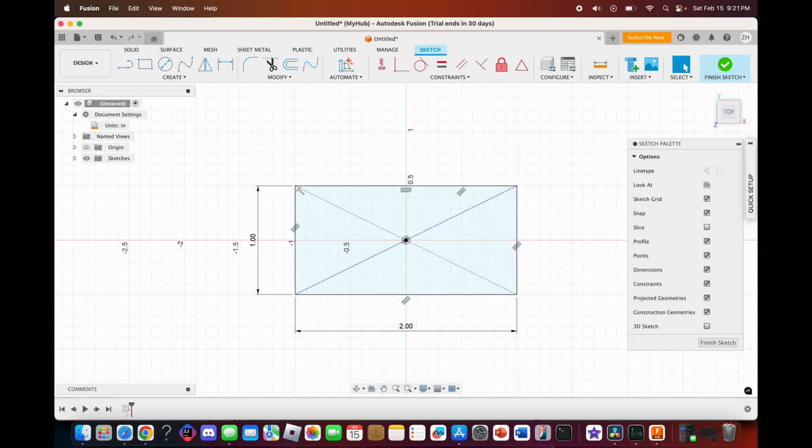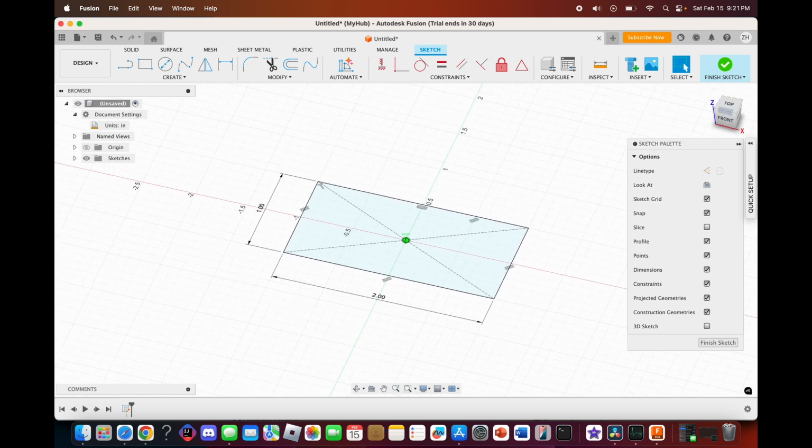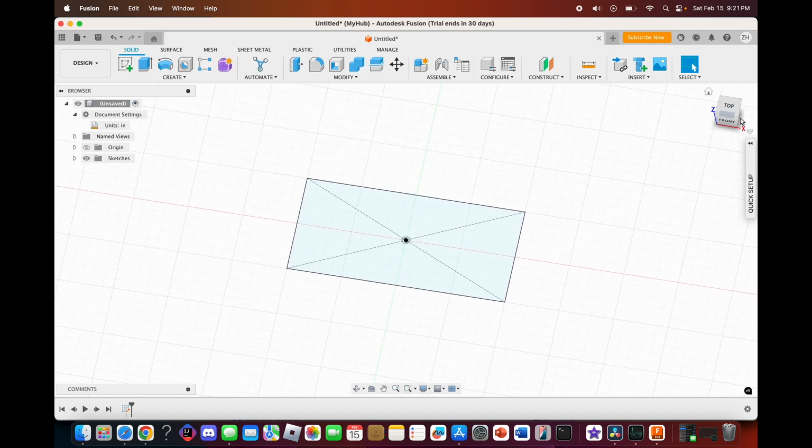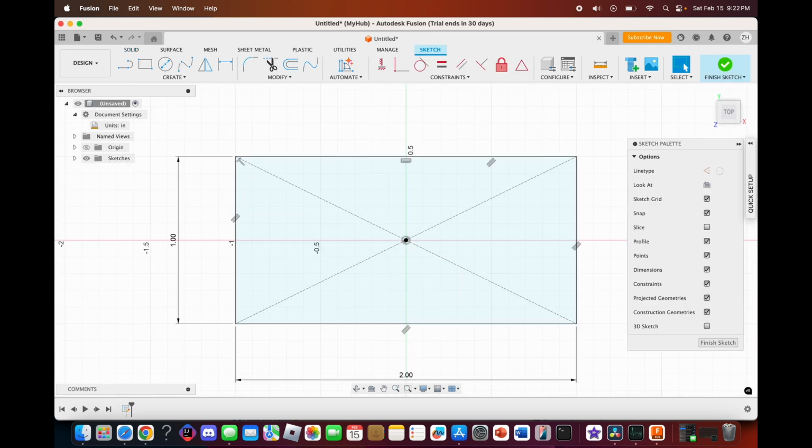Okay, and boom, we have our rectangle. So this is our first sketch, and then we have our shape right here. And as you can see in our browser, we already have our sketch right here. And that's basically our first sketch. So let's go back and let's modify it.